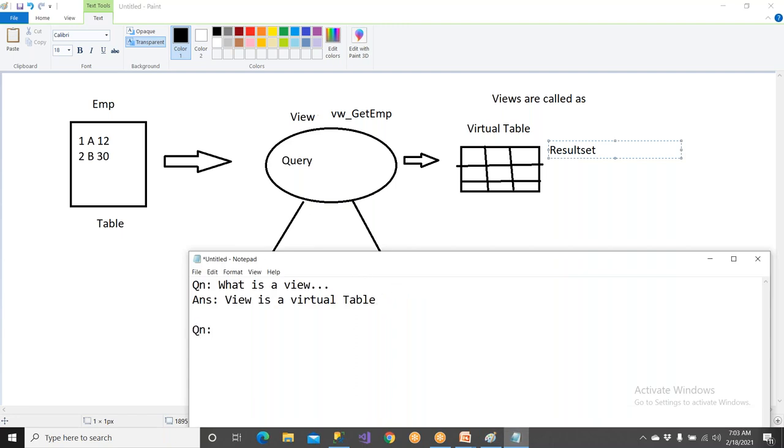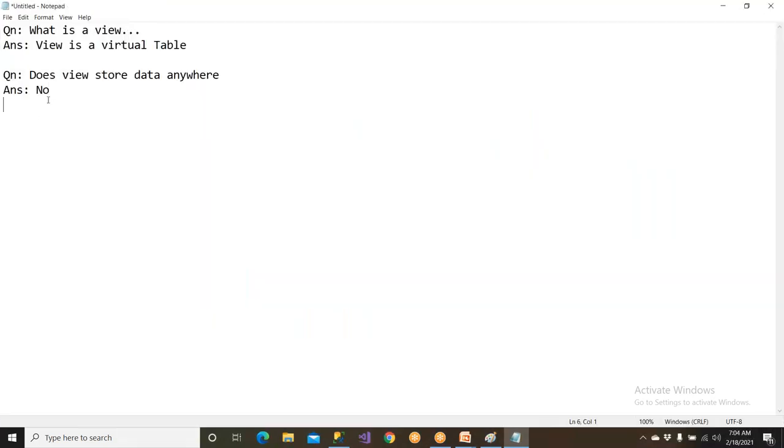Okay. So, does a view store data anywhere separately? The answer is no. By default, views are not going to store the data anywhere. So it always gets the fresh data.